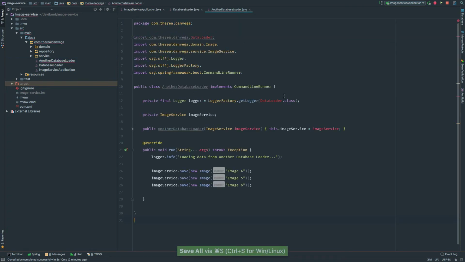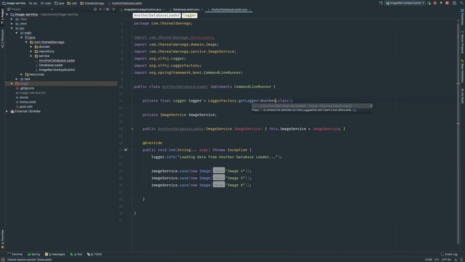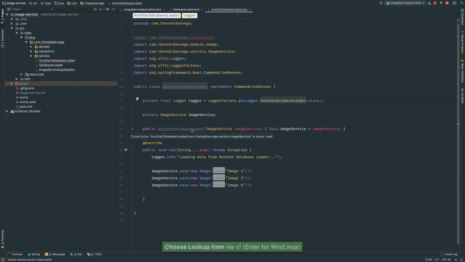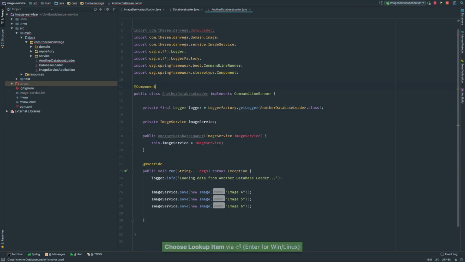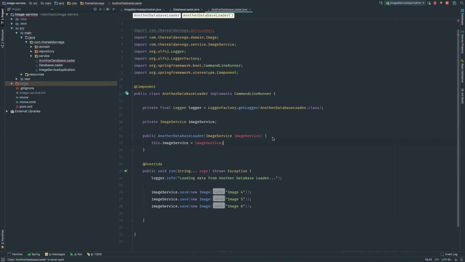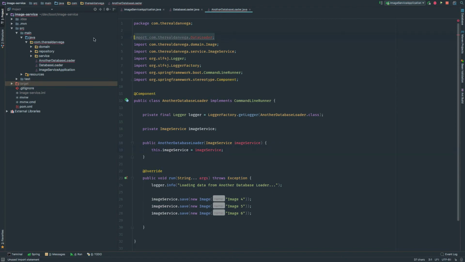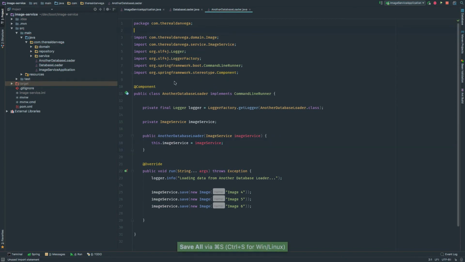So again, we're logging. This is going to be called another database loader. That's our constructor. We're basically getting our image service again. We're doing 4, 5, and 6, but now we're loading from another database loader. And so we're going to mark this as @Component. So now what you might be asking is, all right, I have, let's see, we got an error going on here somewhere. Not sure what that is.